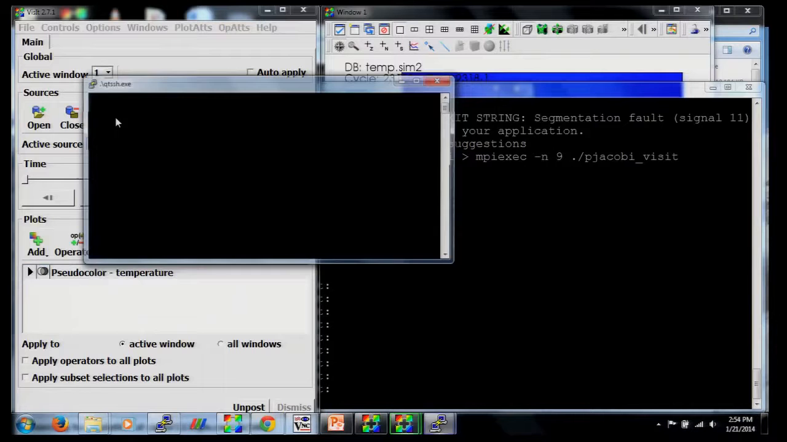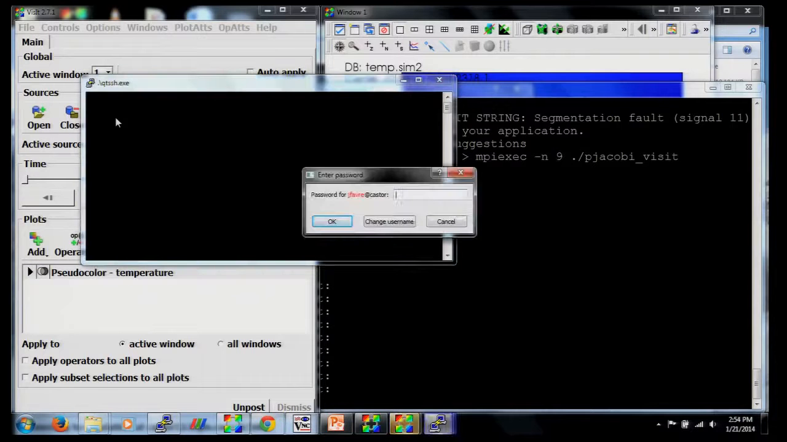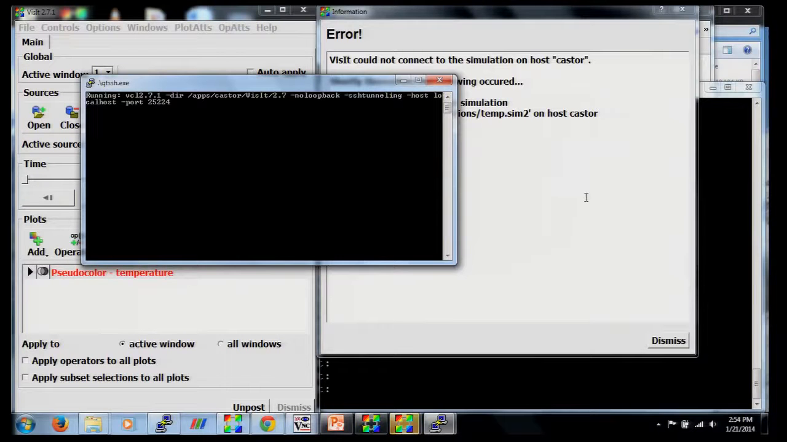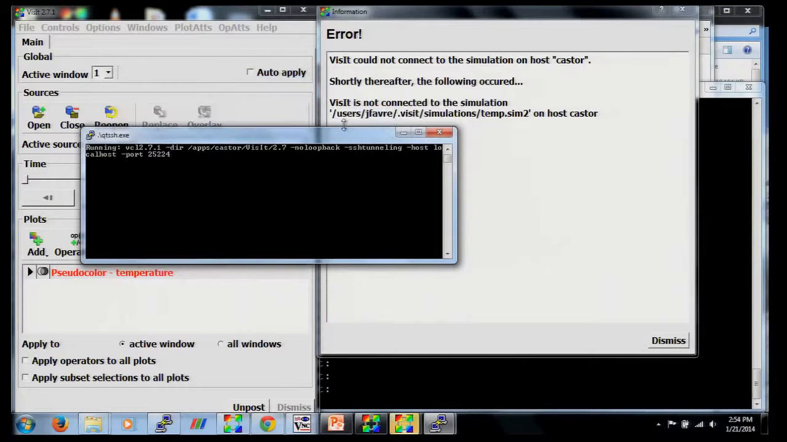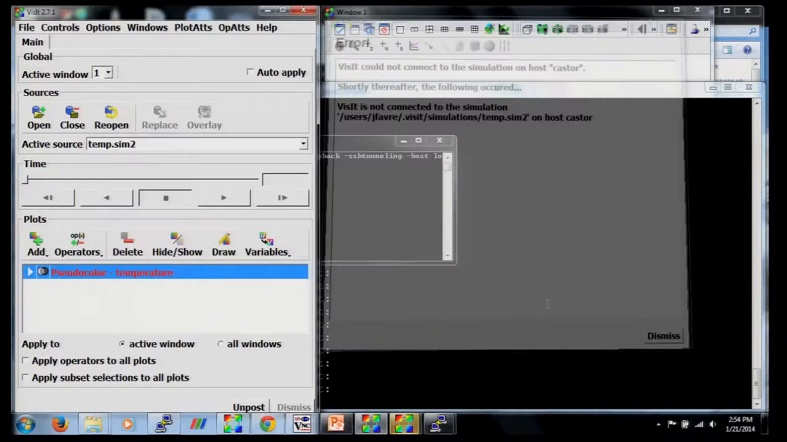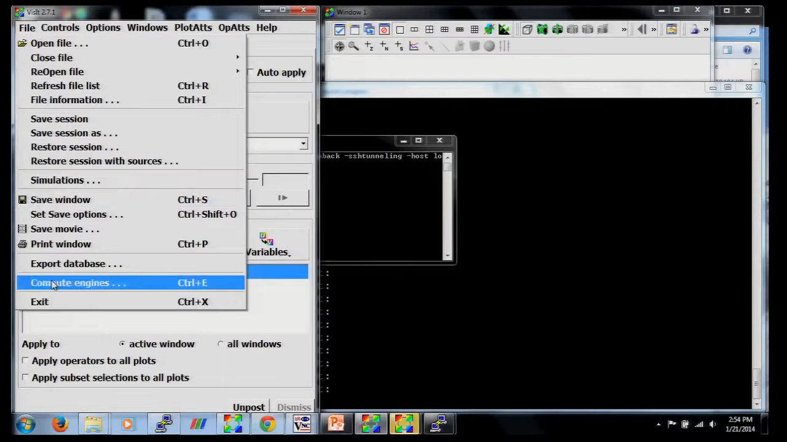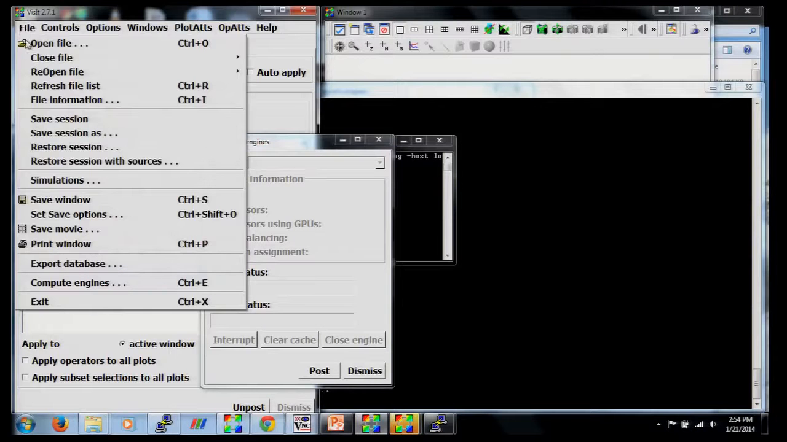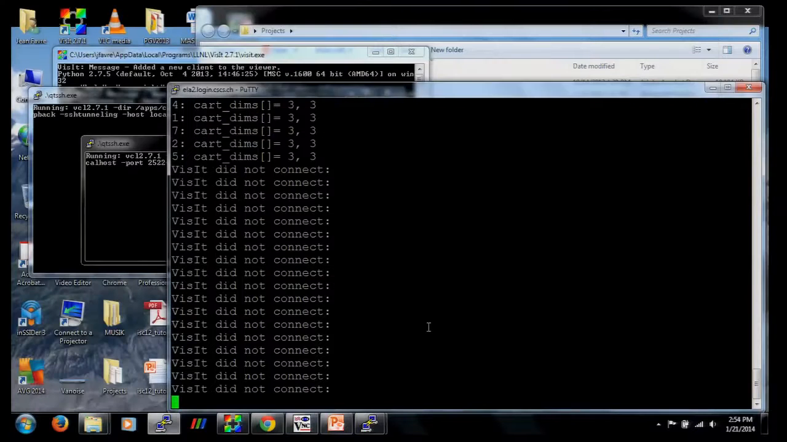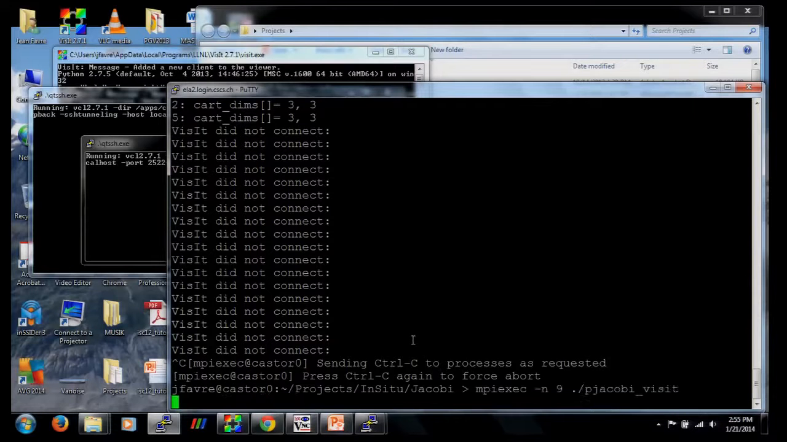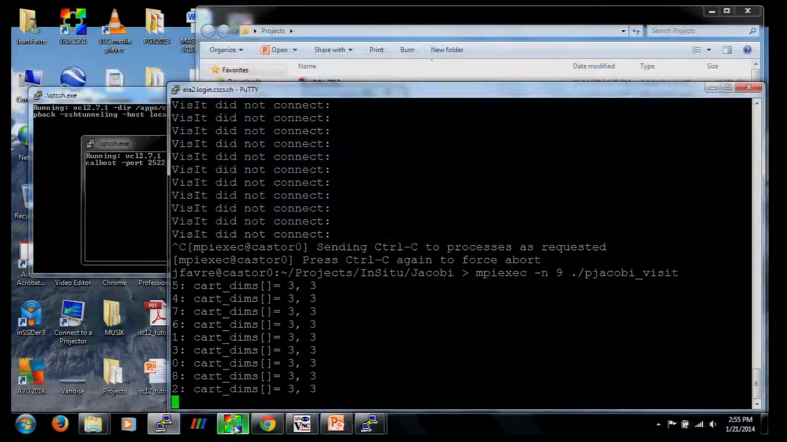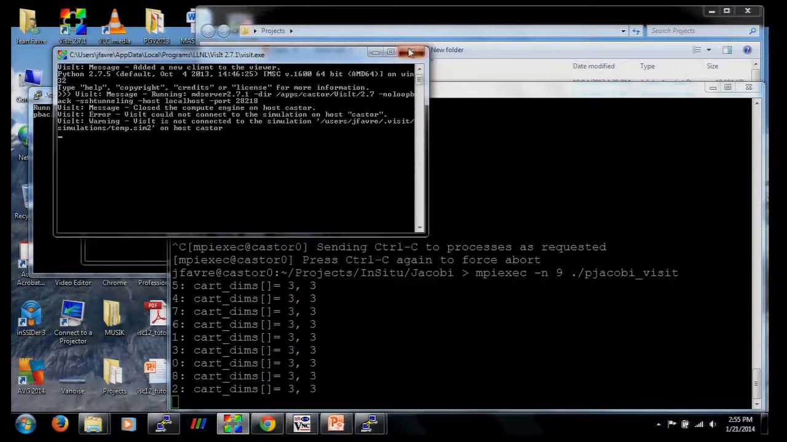So I will reopen, because I have some other things to show you. Yeah, I expected this. This is not connected. Compute. I think I do much better at quitting the client. There is VisIt.